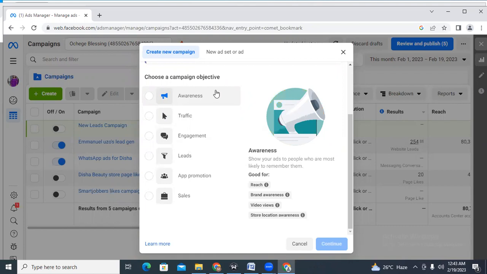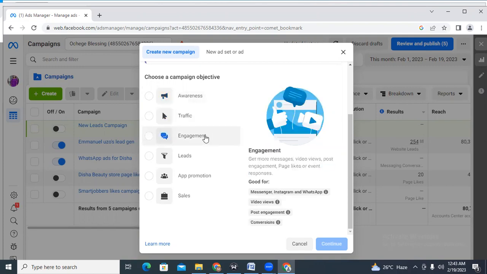So let's say for instance that you're looking to run an advert to promote your page. You're looking to maybe grow your followers on your Facebook page. Even for your Instagram account, you can do this as well, because remember that Instagram and Facebook are the same platform, and you get to run ads for both Instagram and Facebook from the Ads Manager. All right, so just look under engagement, and Facebook is saying that this engagement is going to help us get more messages, video views, post engagement, page likes, or event responses.